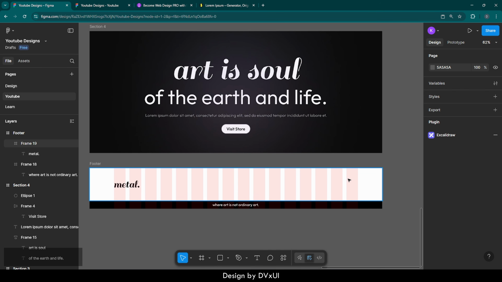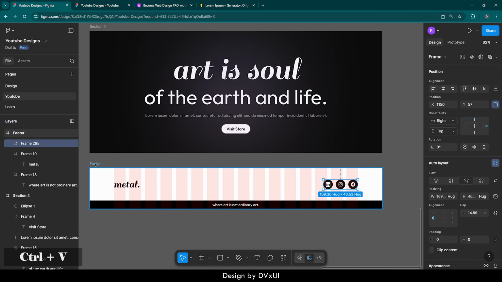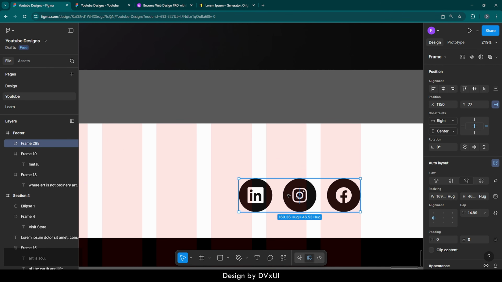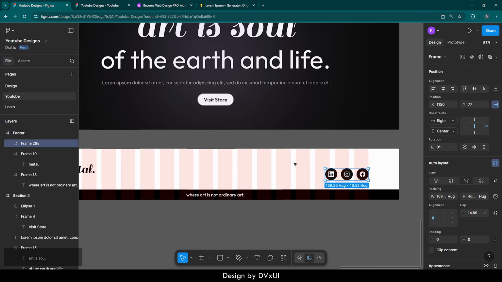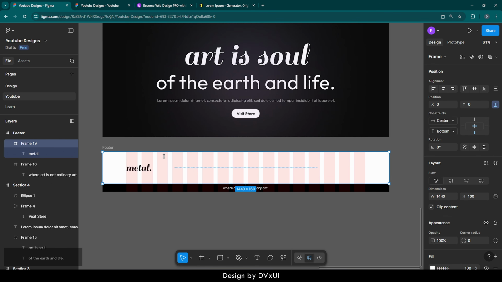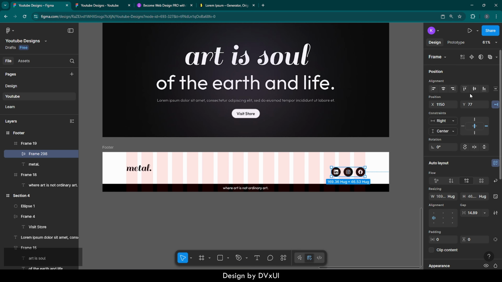So we're going to take some icons and paste them over here of Facebook, Instagram and LinkedIn. So I have copied the icons and here I'm going to paste them like that. Perfect. Align it at the middle. Let me cut them because, as you can see, this frame is out of the frame which contains this metal, due to which the alignment is not perfect. So I'm just going to cut that, go to this metal frame and paste that. Now align it at the middle and perfectly aligned.